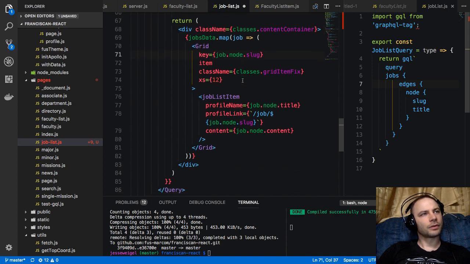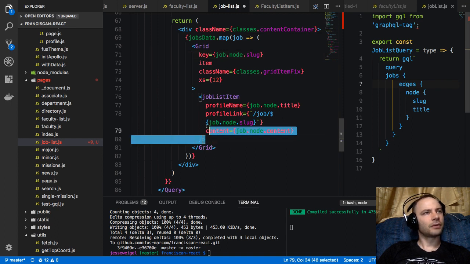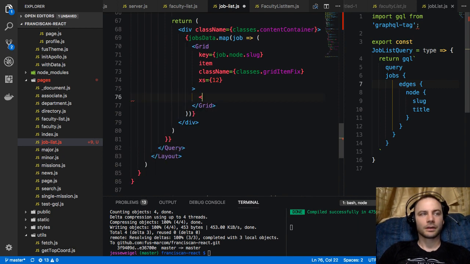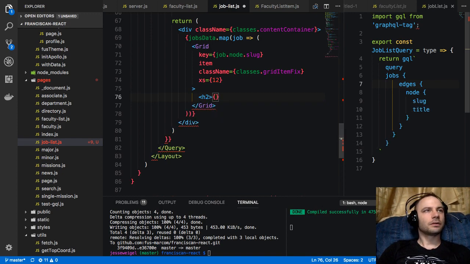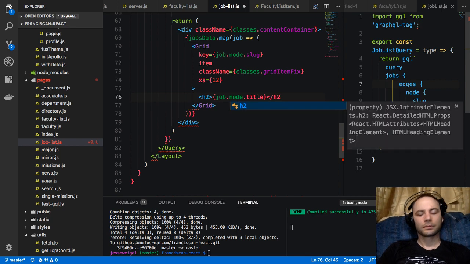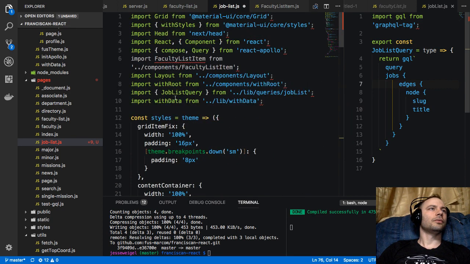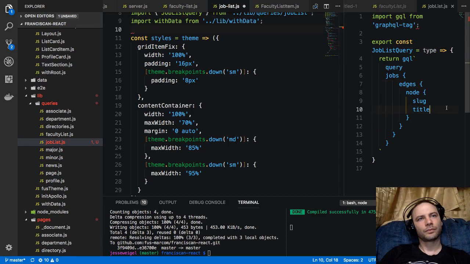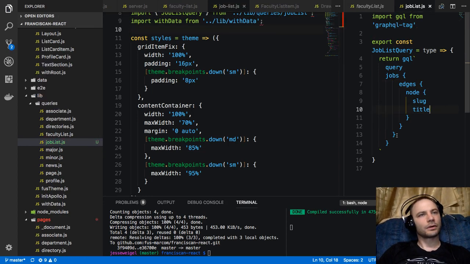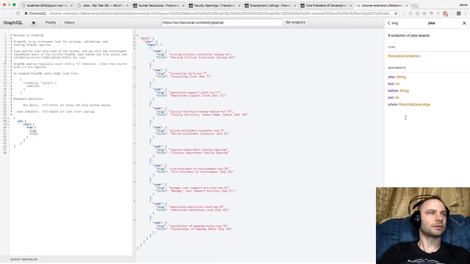We have our slug, that'll work. And then here we're going to do our job node title. We're just going to put this inside of an H1. Let's do an H2 because that'll be big. So let's add job node title. And up here, we're not using this, so let's get rid of this. And let's save both of these. See if this works. Hopefully I didn't mess this up too much that it's broken now.